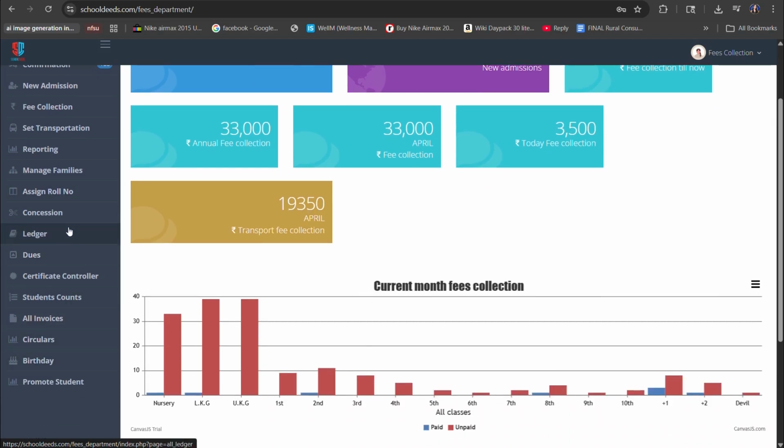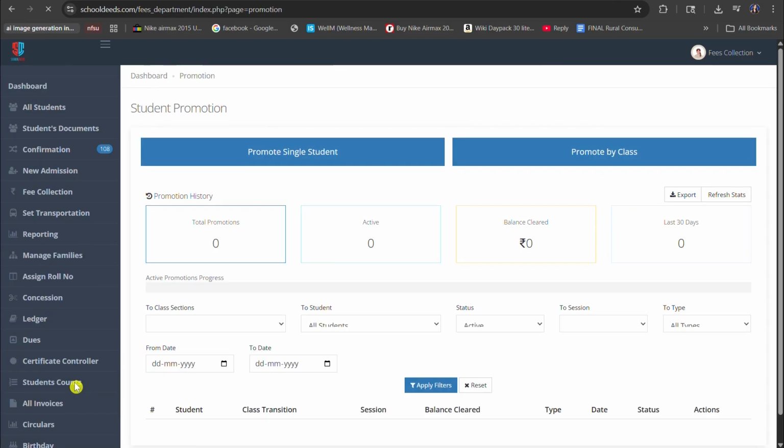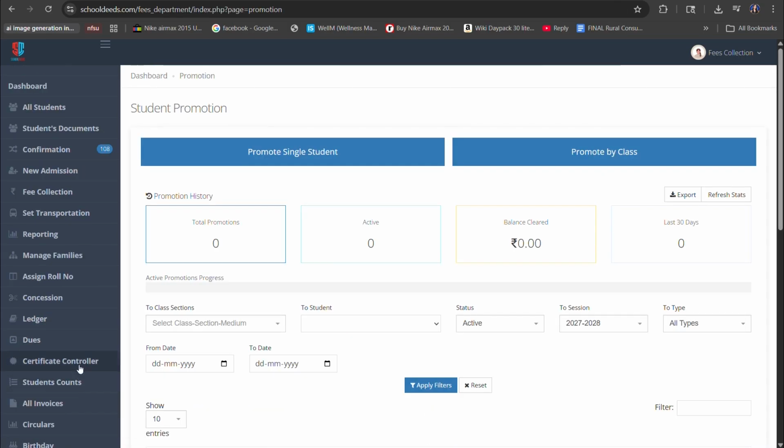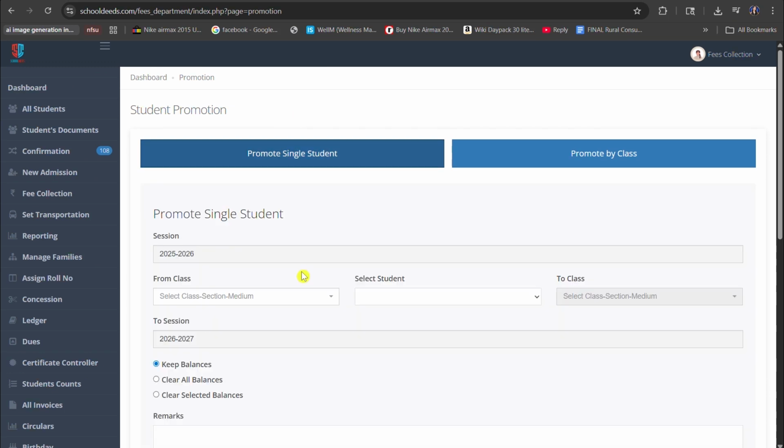Right now, let us look at the Promote Student feature. Once you open the Promote Student option, you will be getting two options. Either you can promote a single student or you can promote the entire class. Let us look at each one of them in detail. Once you select Promote Single Student, you will be having all of these options. Here, the sessions are fixed. You cannot change 25-26 to session 26-27.